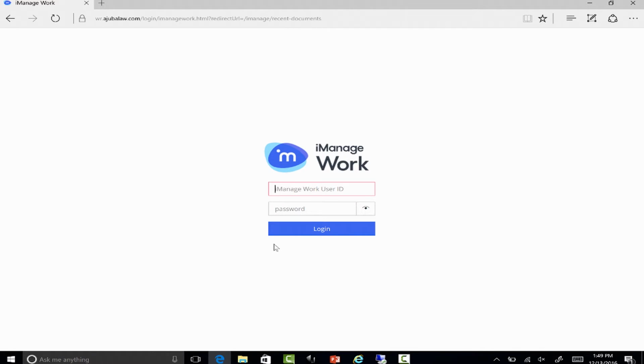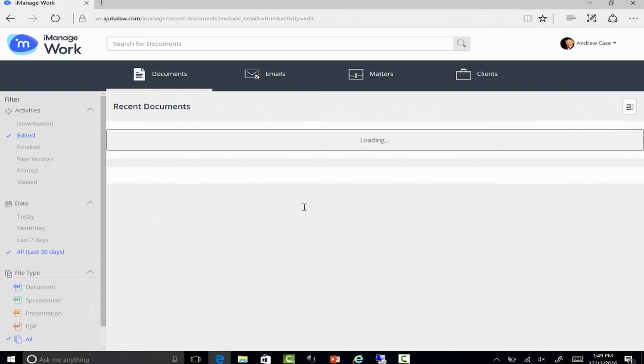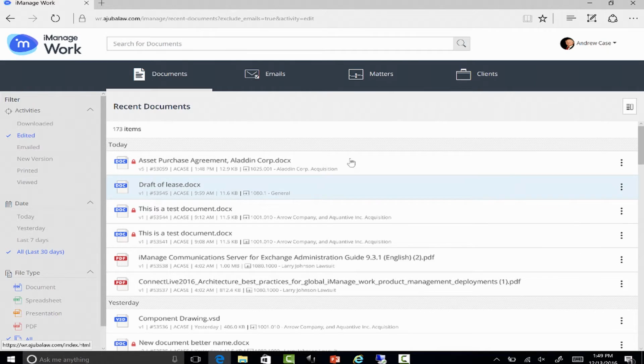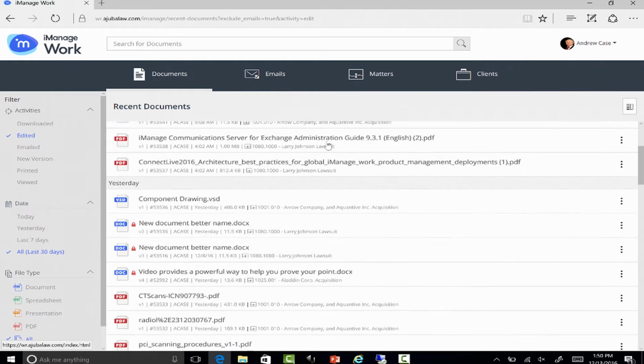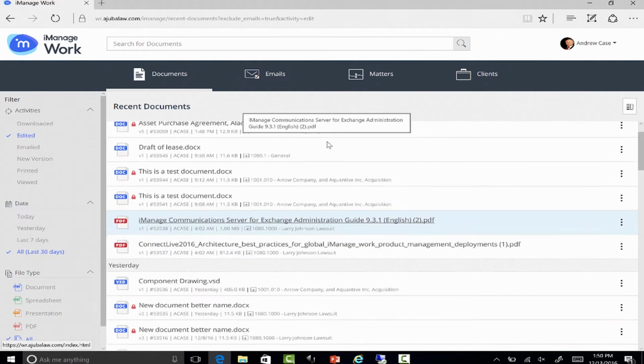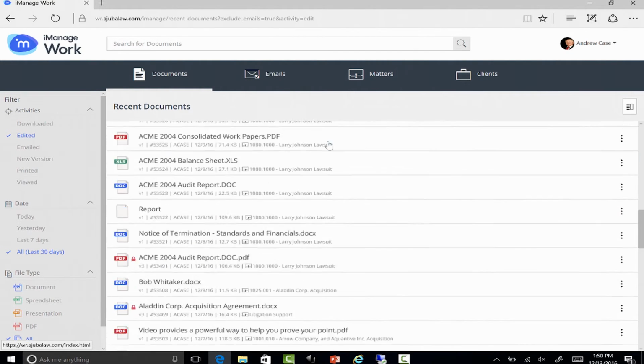So as you can see, I'm on the train and I need access to my documents. I'm going to log into the web page. And now I'm accessing content. The first thing you'll notice is the newly redesigned dashboard, if you will. From here, I'm presented with my most recent documents. As I scroll down, it shows me all the documents that I've accessed today, yesterday, last week, and so forth.